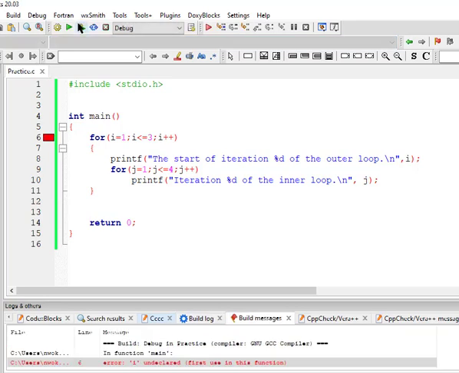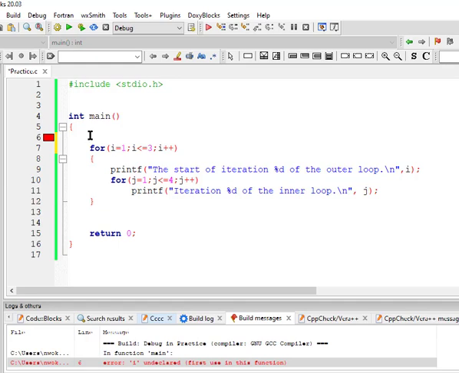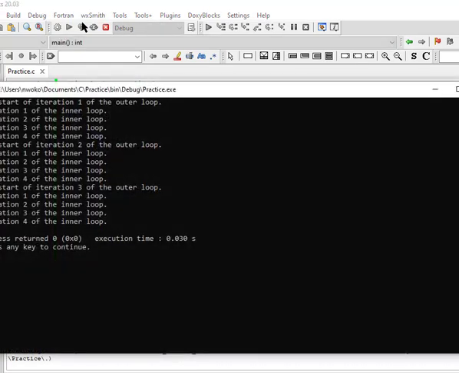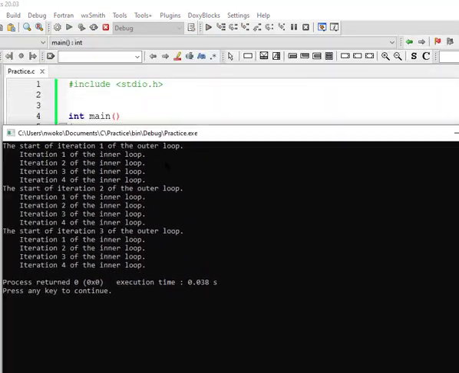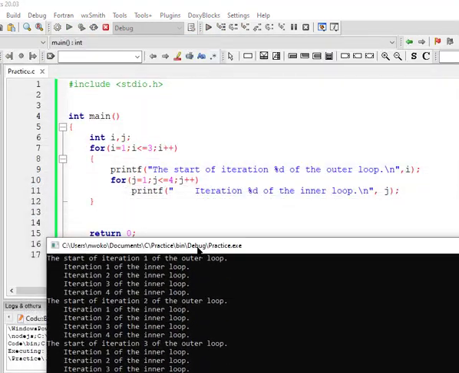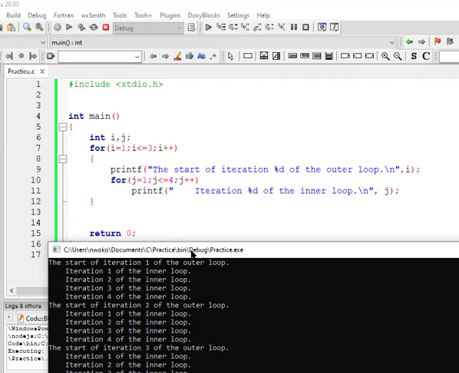Let me run this now. Okay, I've not declared i. So I'll say int i, and I also have j. Okay, so let's run this again. Okay, so good. Just so we can see the meaning of the outputs well, let me just paste this place. So let me run this again.